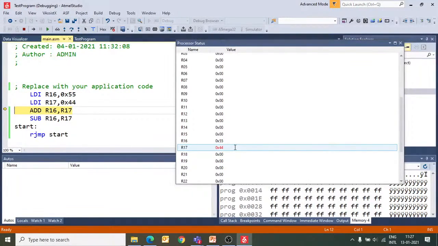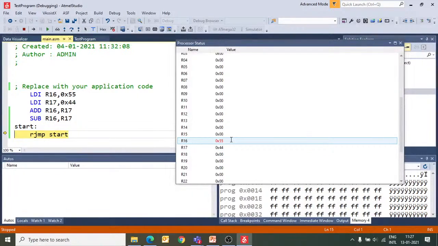Now I am adding both R16 and R17. So the result is becoming 99. So the result is saved back into R16. Now what I am doing, I am subtracting 44 again. So now the result should become 55 again. So when we execute the subtraction instruction, the result is again 55.